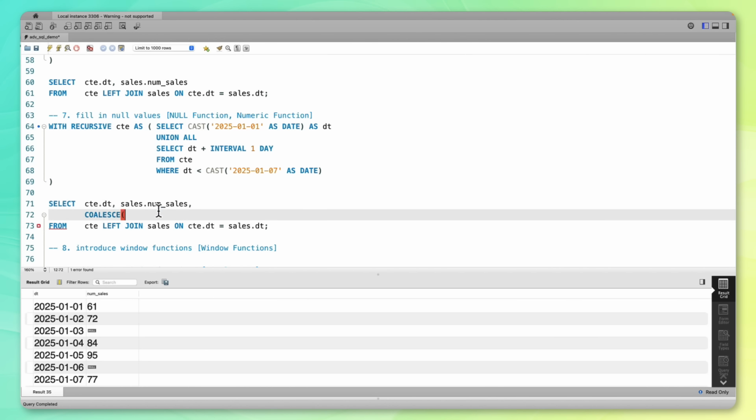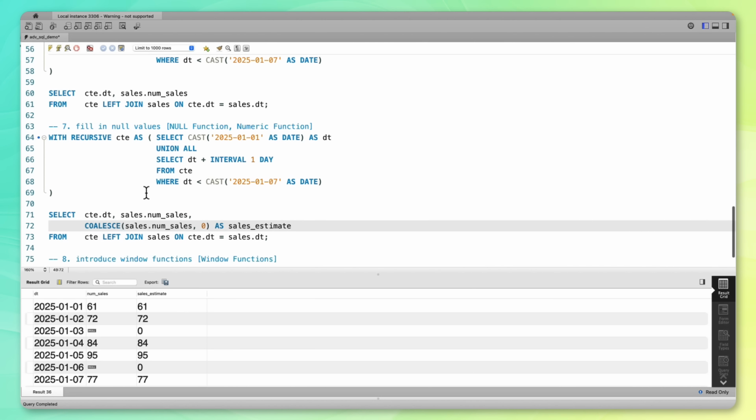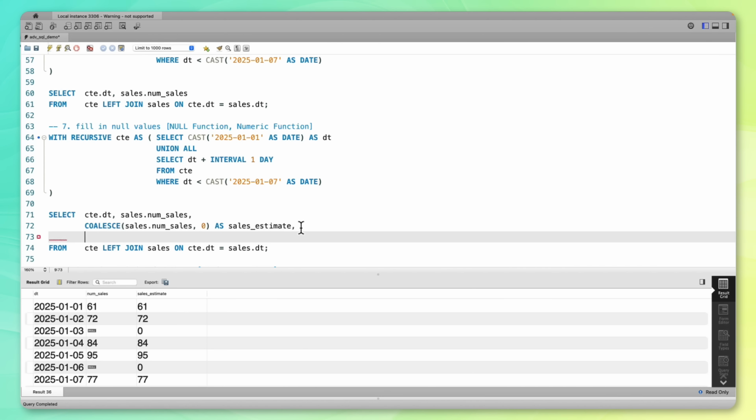Now if I run this, you can see we have this new column here, and wherever there's a null, we filled it in with a 0. And we were able to do that using this null function called COALESCE. Now this here was a simple situation of COALESCE. Let's do a more complex situation.